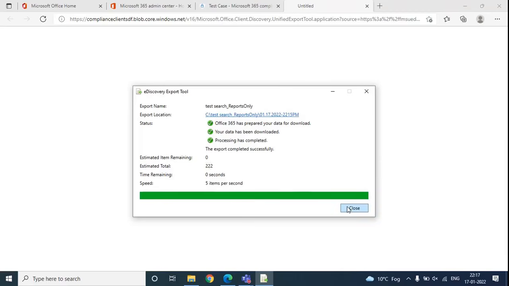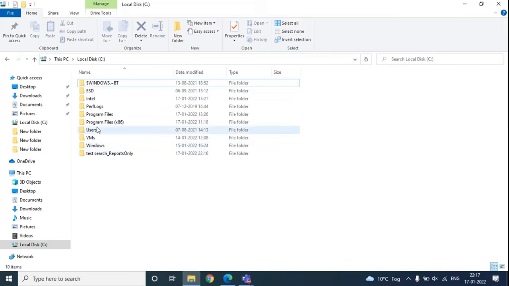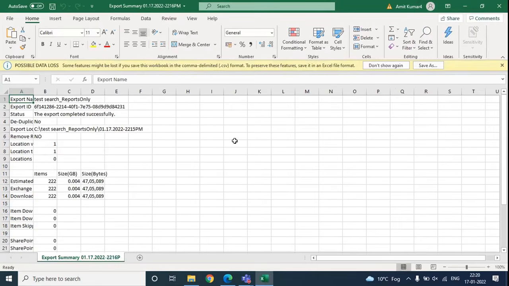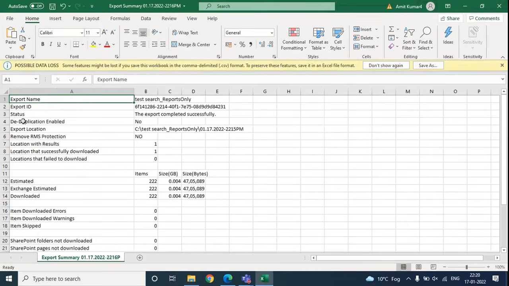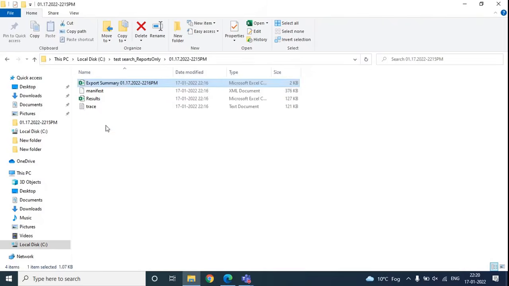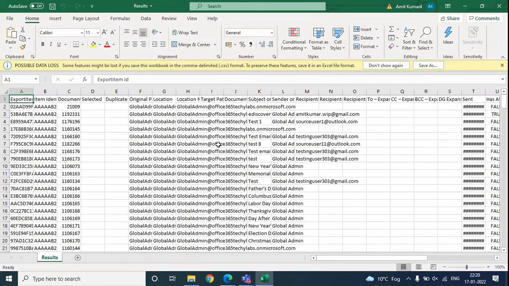So let's click close and let's go to C drive. And here we can see test search reports only. Go to this folder. So let's open export summary report. Under this report, you can find the status of the export. You can find the estimated items, how many items were downloaded, whether any item was skipped, was there any error during the export process. And under results, you can see the actual emails. These are not the emails, but you can find the CSV file for the emails.